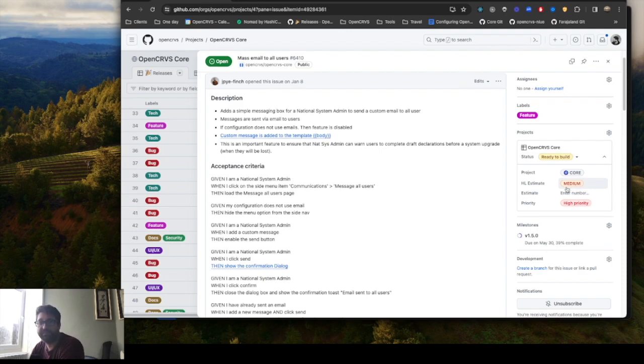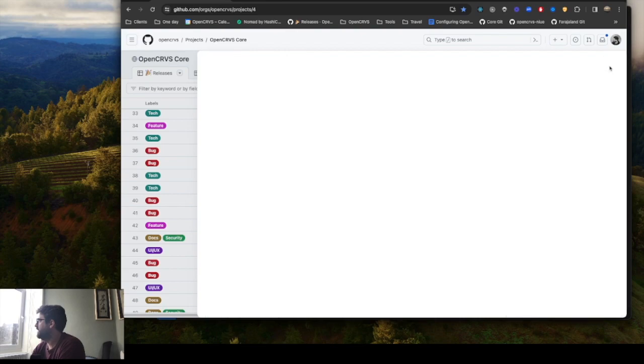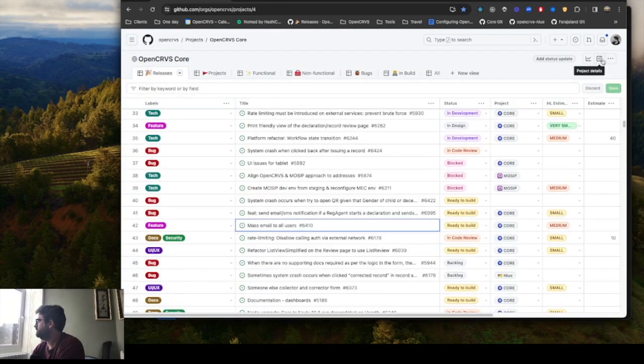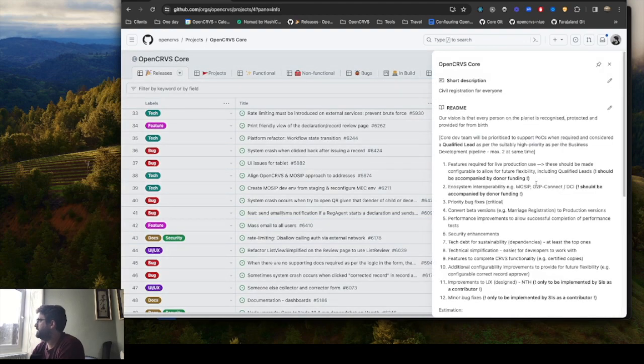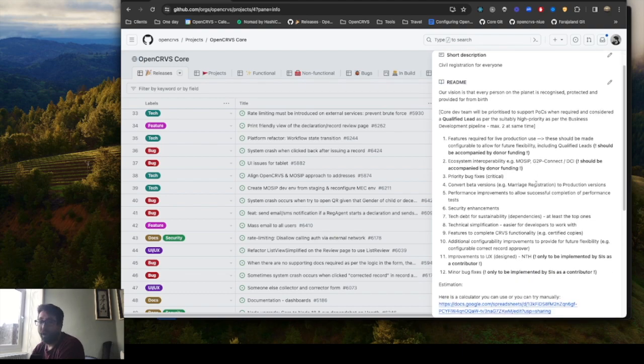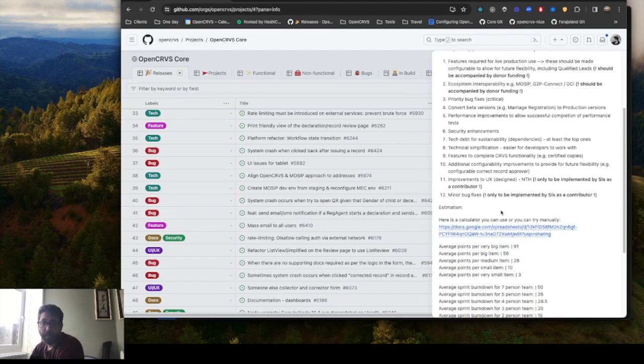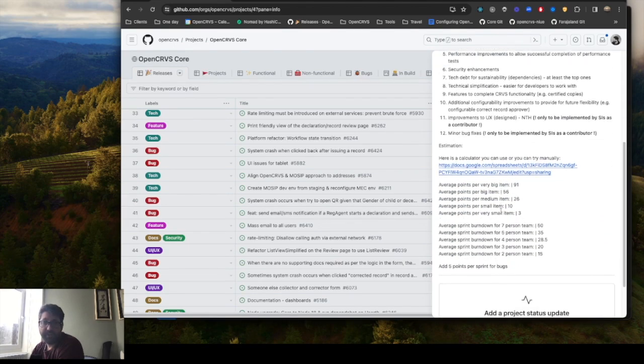Based on their experience, they think that this is a medium level task. Now, what does that mean? Well, there is a small panel you can open up to see what the high level task equates to in terms of points. So in the project details tab, you can see an explanation about how we prioritize features and bugs. How do we decide what's high priority, what's low priority? It's all written here. And then we can say, if something is a medium item, for example, we think that probably that's going to be a 26-point effort to complete.